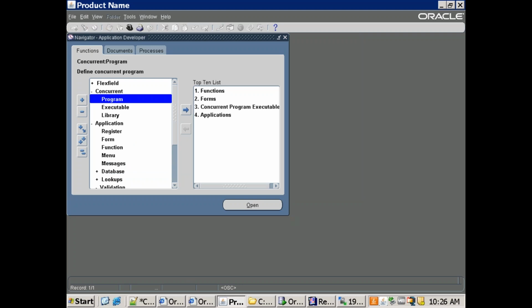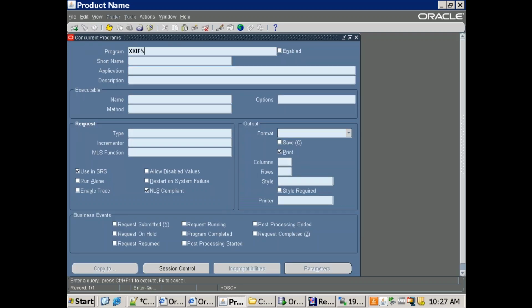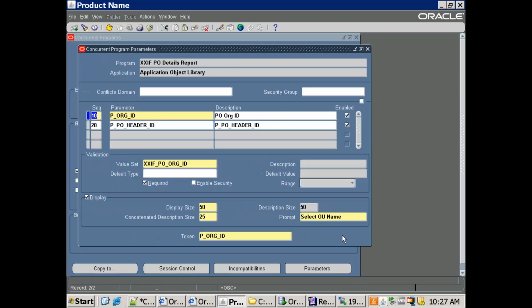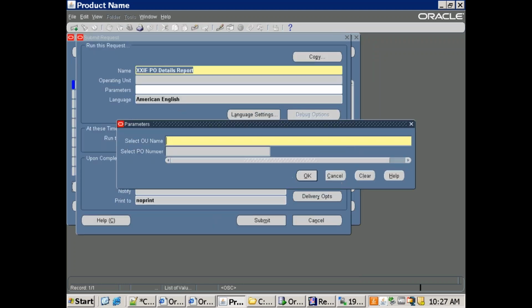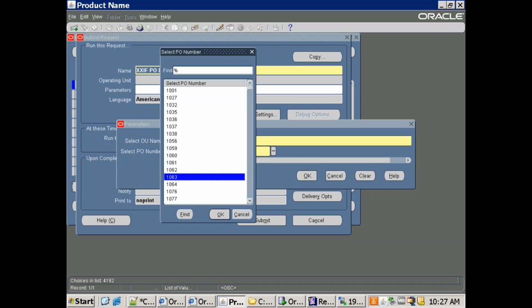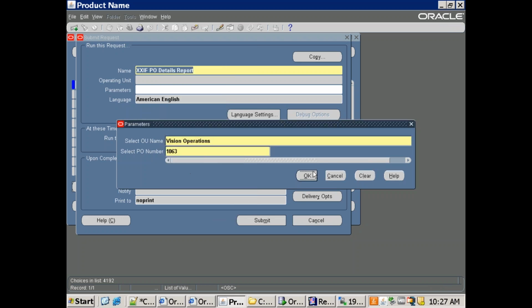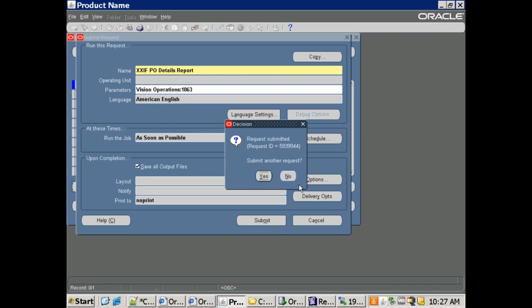Now go to concurrent program. Now change it and make it as required. That's it. So now try to run the report. And can you see now the second parameter was grayed out. Unless you select the first parameter, it will not get enabled. Select Vision Operations and select the PO number. These are all PO numbers, right? I selected PO number 1063. Let's see what it will get passed.